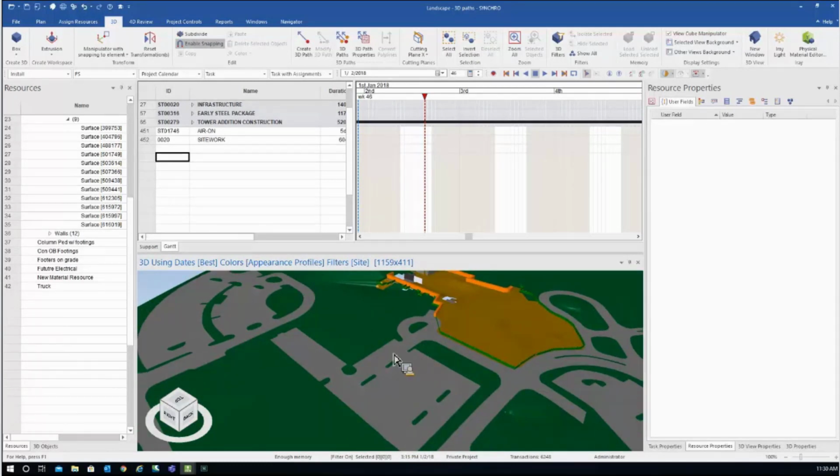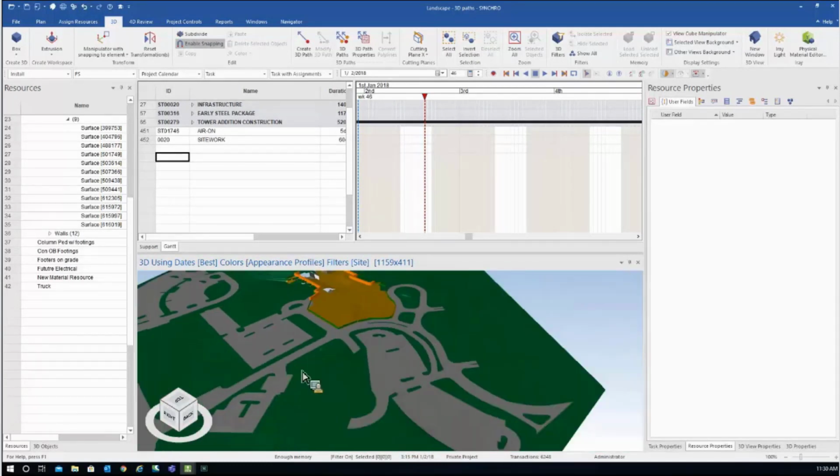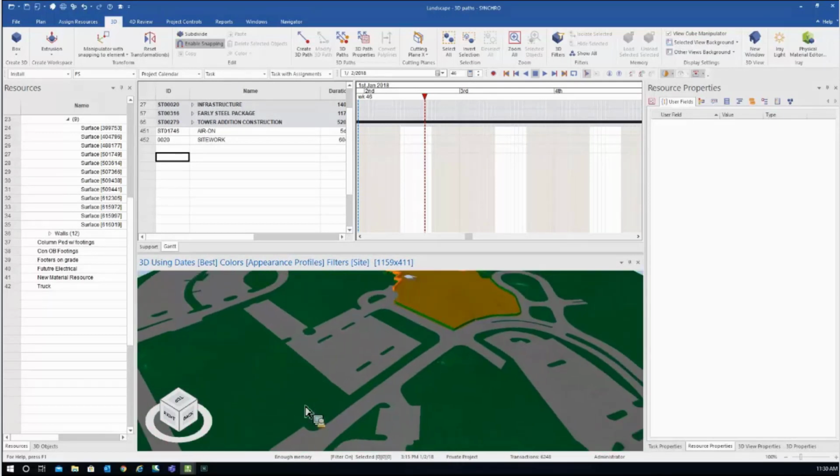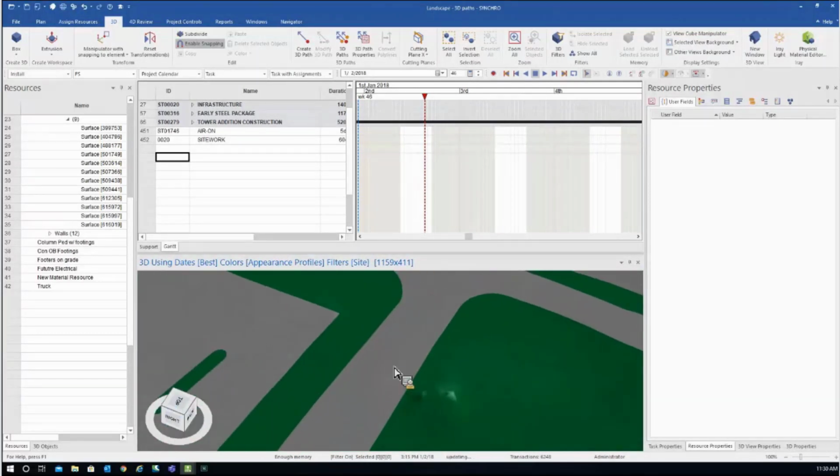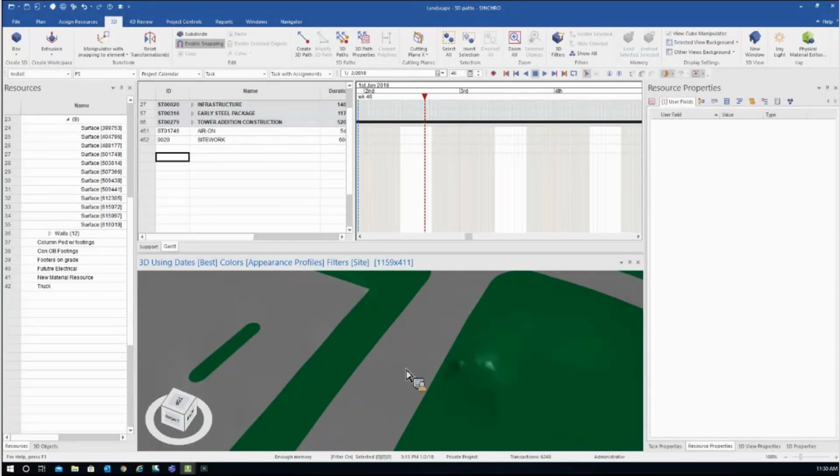Right. First, let's choose a point around this area. I want to bring an equipment within this area, and maybe you already know this or not, but I will tell you. There is a trick in Synchro.